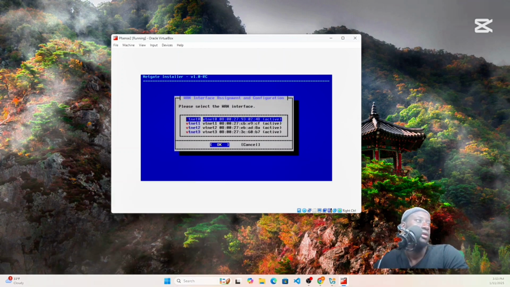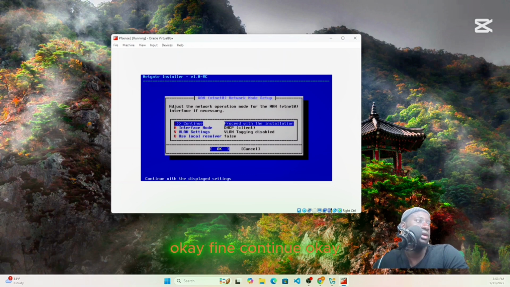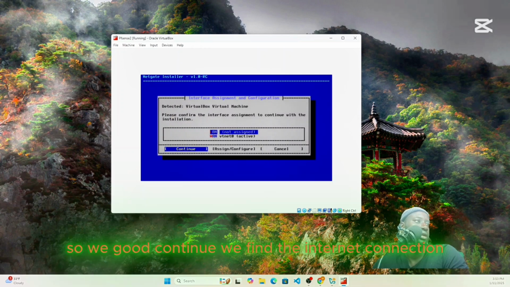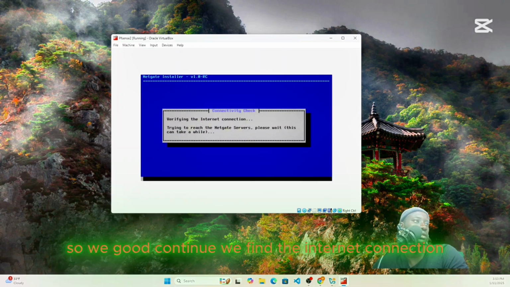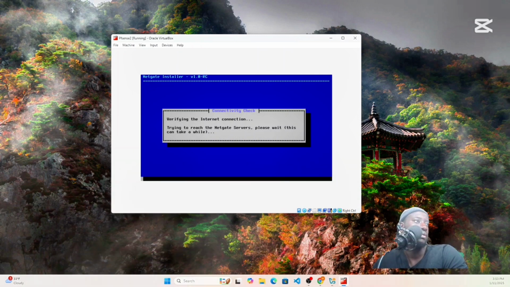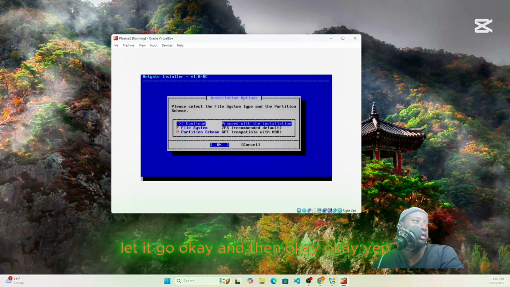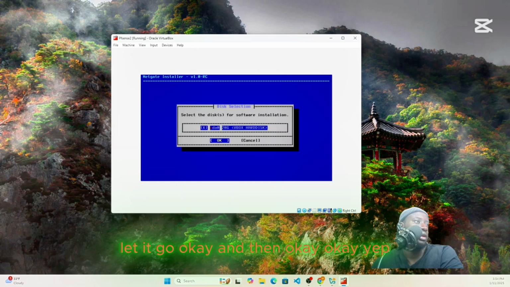Okay, fine, continue. Okay, so we're good. Continue, verify the internet connection, and to reach the Netgate server, please wait. Okay, so install. Here we want to choose the install for the community, that's what we have here. So you click on okay, let it go. Okay, and then okay.